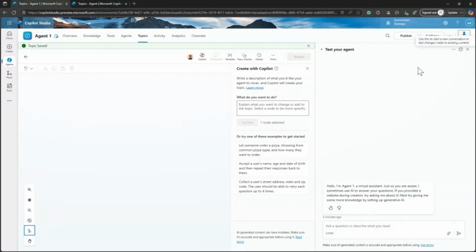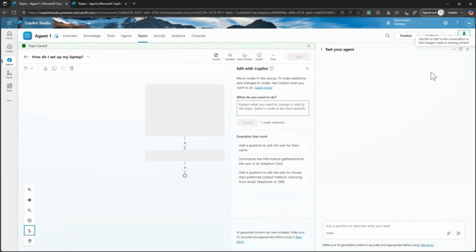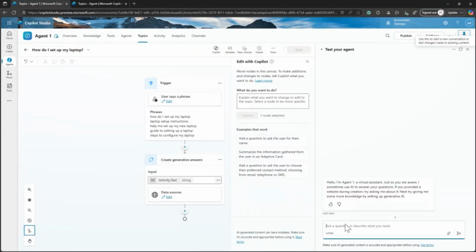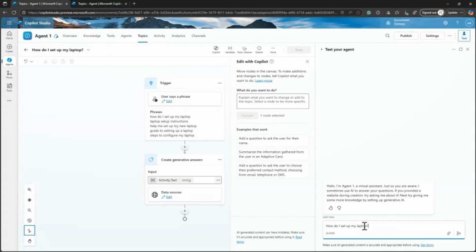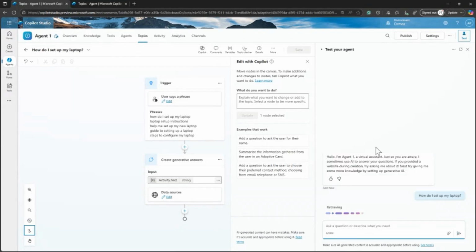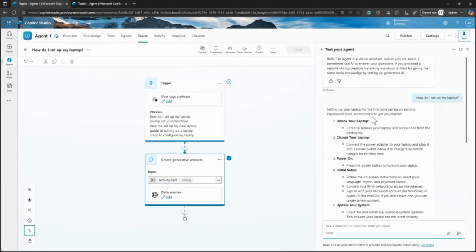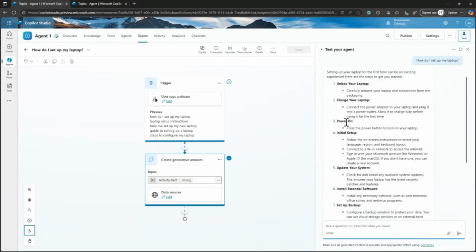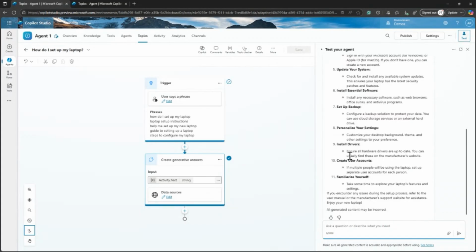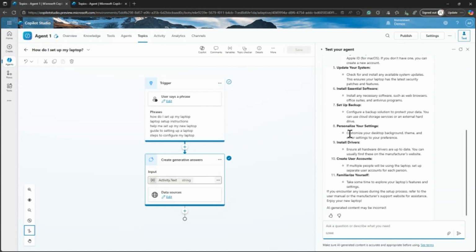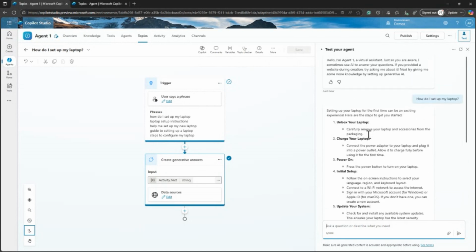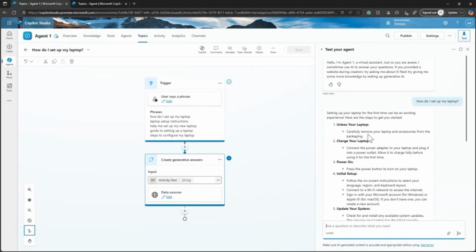Let's reload here and test what the answer is using GPT-4o. So, how do I set up my laptop? Let's click on retrieving using generative answers. As you can see, setting up your laptop for the first time can be an exciting experience. Unbox your laptop, charge your laptop, power on, initial setup. So like 11 steps on how to effectively set up your laptop.